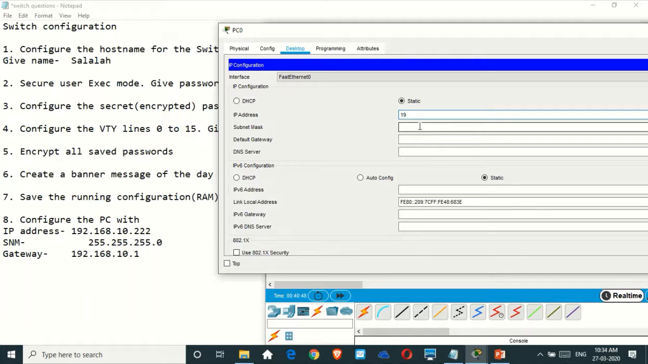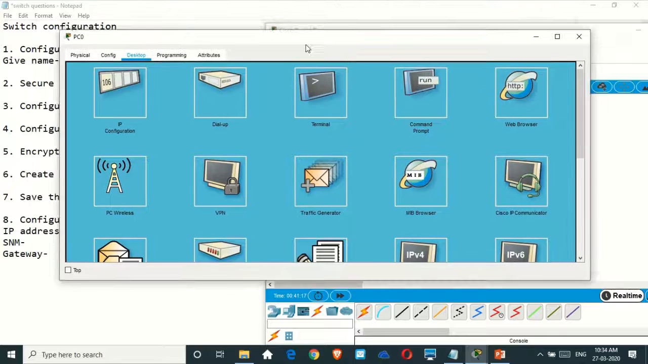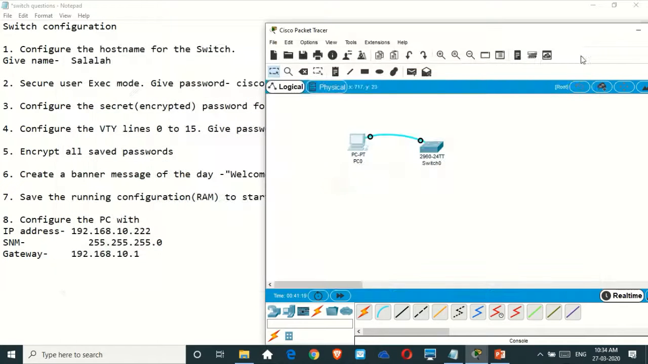So here the IP address is given 192 dot. You can just copy also if you're in a hurry, you can copy the IP address from there, copy paste. So 192.168.10.222. Sorry, 222. The subnet mask is 255.255.255.0, and the default gateway is 192.168.10.1. Okay, so that's all. Just close it and it will be automatically saved. And that's all with respect to the IP address information and how you can configure the switch.